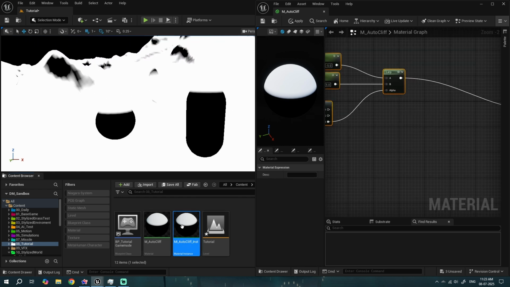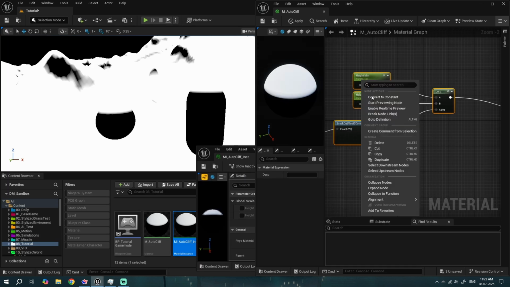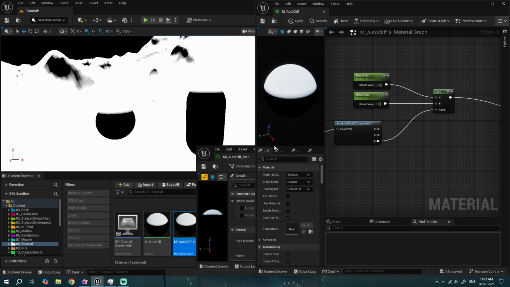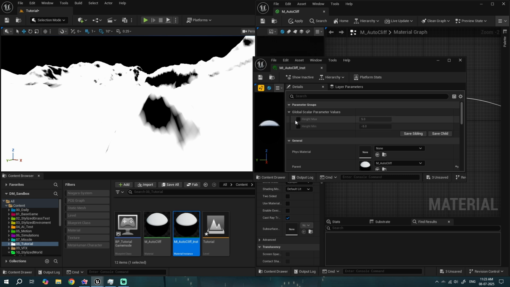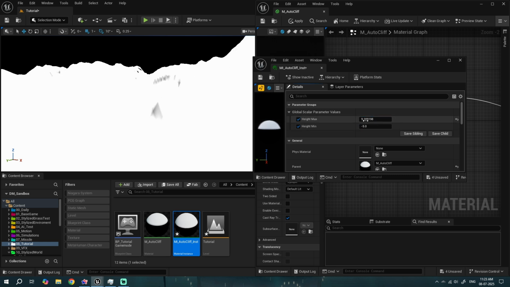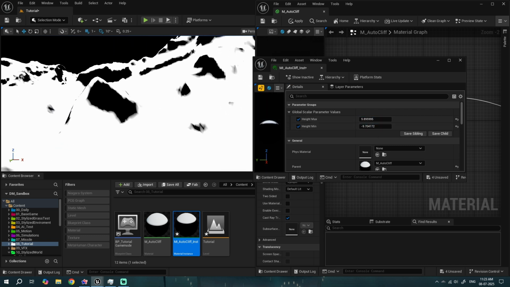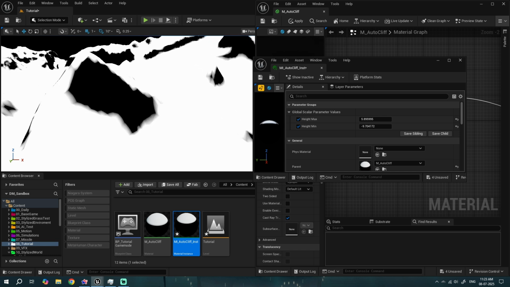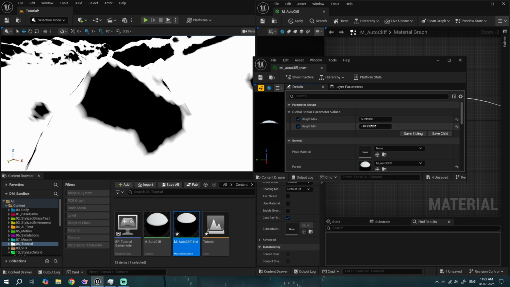Now if I go into this MI autocliff instance which we created, because we did convert to parameter, we can actually use this as height max and min. You could see there's black around here, so I can play around with it like this to see how it looks. You could see at the edge it is being black like this.